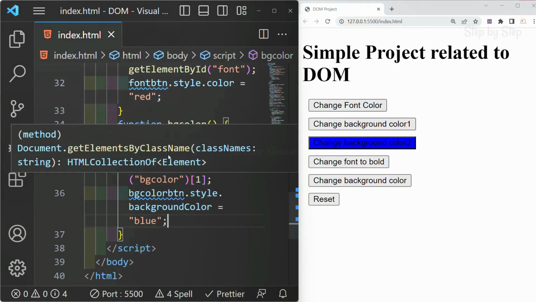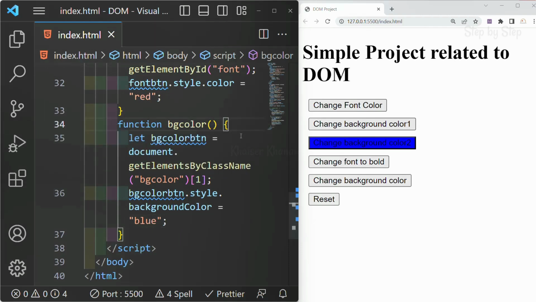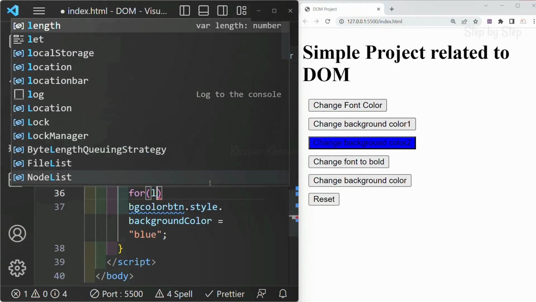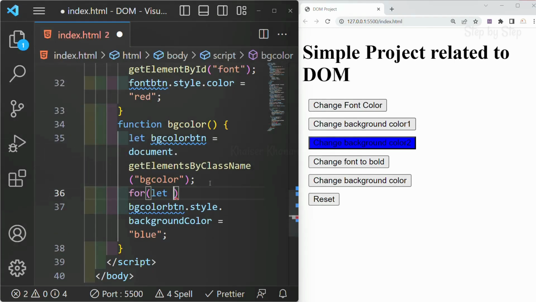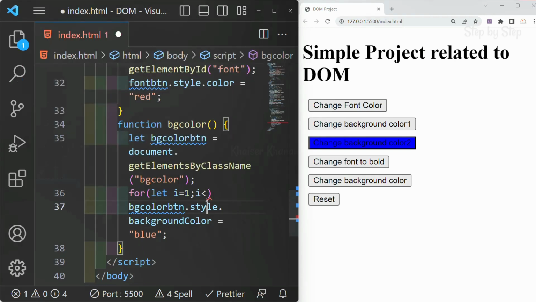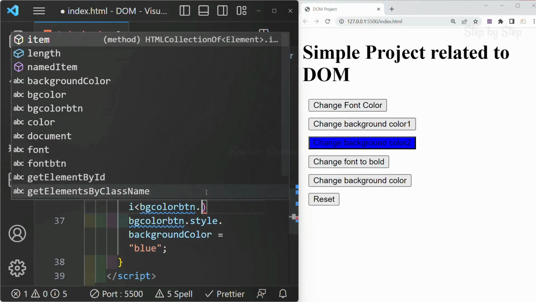Now to get it to work, we just have to wrap inside a for loop. I will remove this, and here I'm just going to write for let i is equal to 1, i is less than bgcolor dot length.